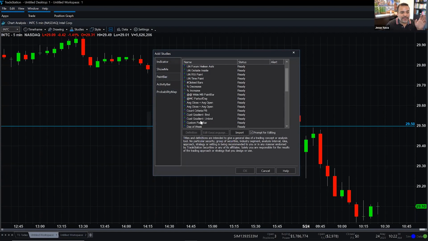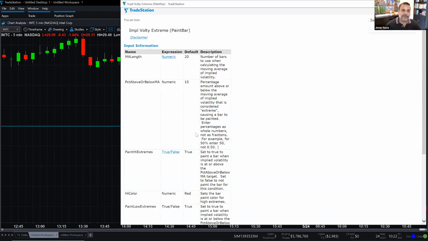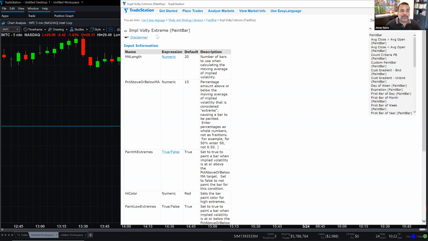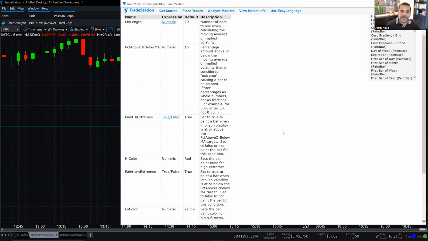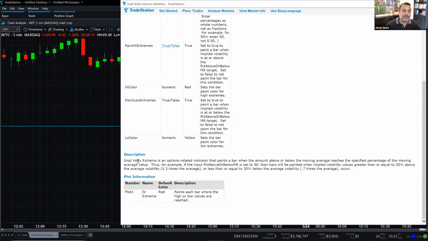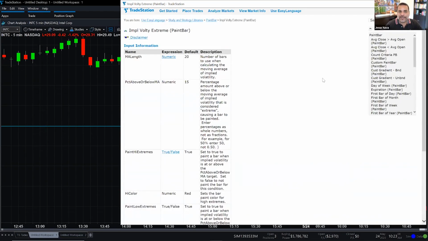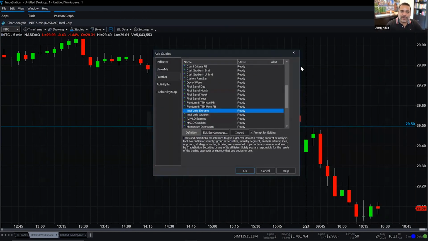Maybe you're looking at this, I don't know, maybe say implied volatility extreme. That is a pain bar. You're not really familiar with how it works. You can highlight that study and then click on definition. And this will open up the help files and open up exactly on that implied volatility extreme pain bar, explain some of the inputs, describe what the indicator does, and then you have a little bit of an understanding of what it is, okay?